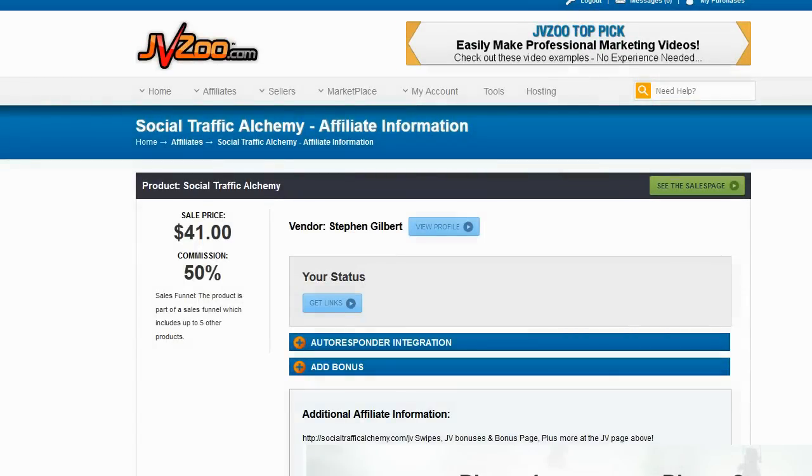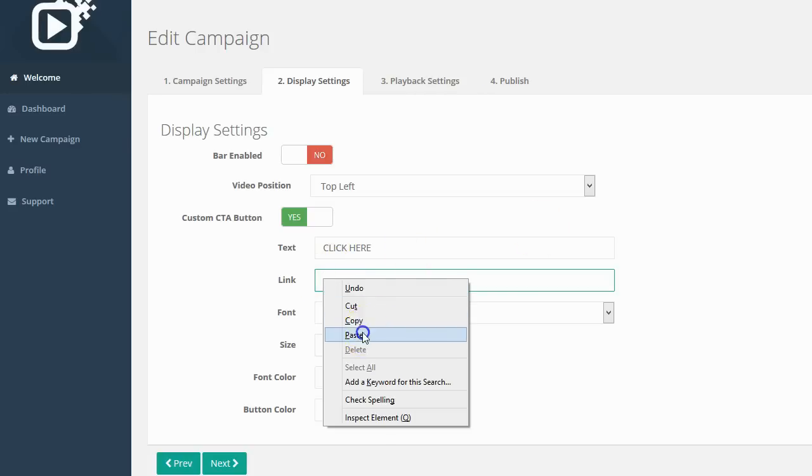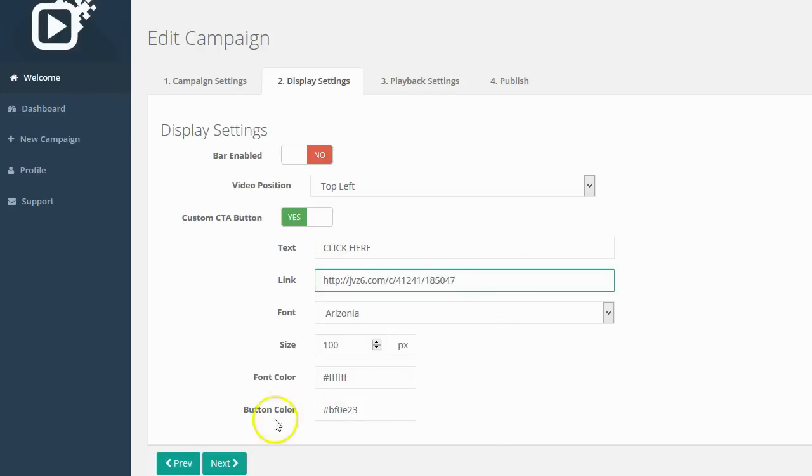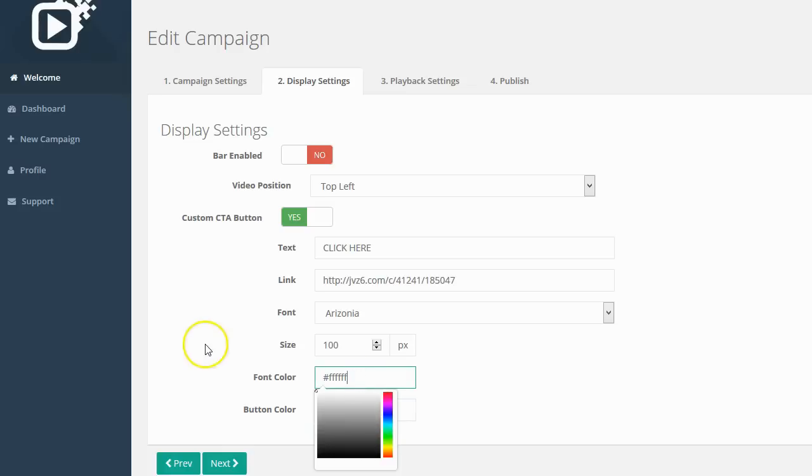Take it back over to VidEngage, paste it right in there. And then I have my button color set to red to match my site. And I have the font color to be white, which should look good. So let me go ahead and click on next.